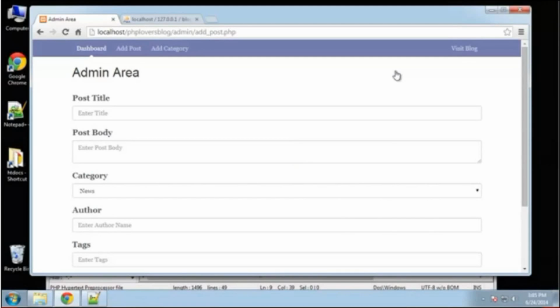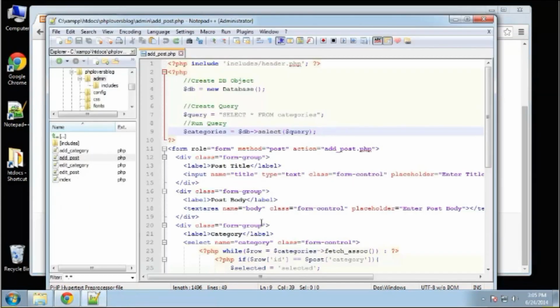Alright, so in this video we're going to make it so that we can submit posts through our add post form, submit it to our database. Alright, so I'm on the addpost.php page, which is in the admin folder. Alright, and I'm going to open that up in Notepad++.